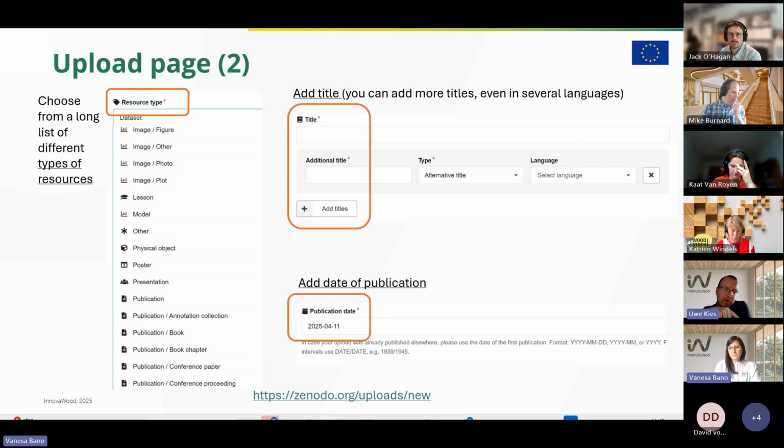Yeah, the list is very long. There's much more. There's software, there's data sets, there's videos, images. You can upload anything you want, actually. Yes. And then you need to add a title. You can also add an additional title or an alternative language if you want, and add the date of publication.